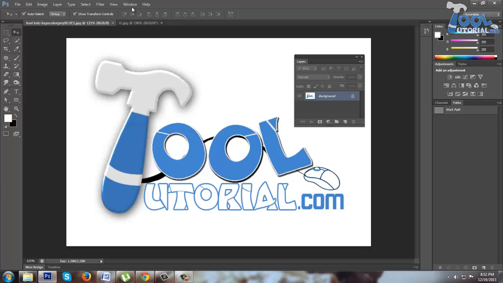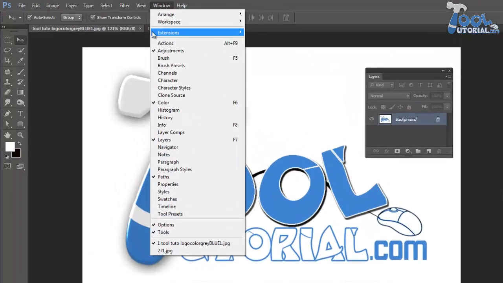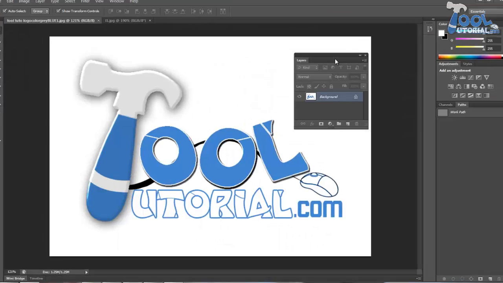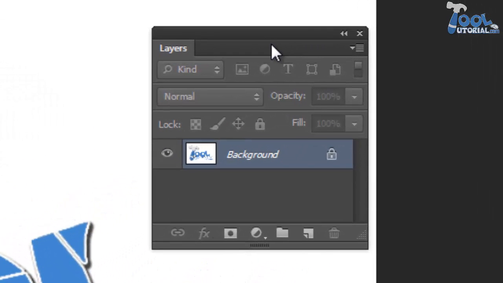Let's see the working of Photoshop layers. You can activate the layer panel from Window, then select Layers. The shortcut key for the layer panel is F7. The layer panel contains all options for controlling layers with ease.